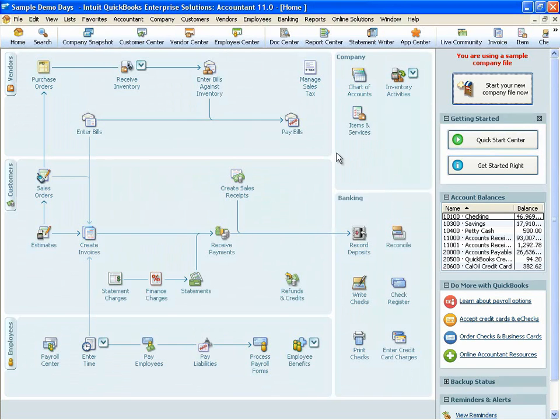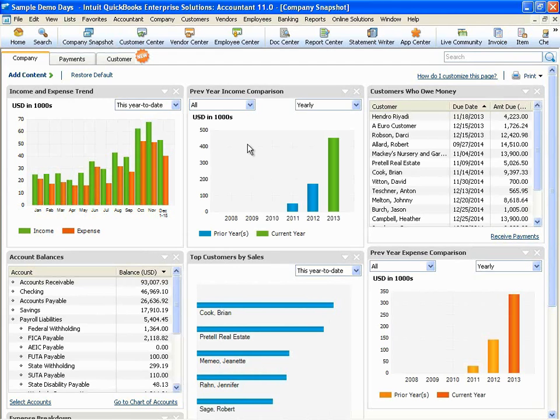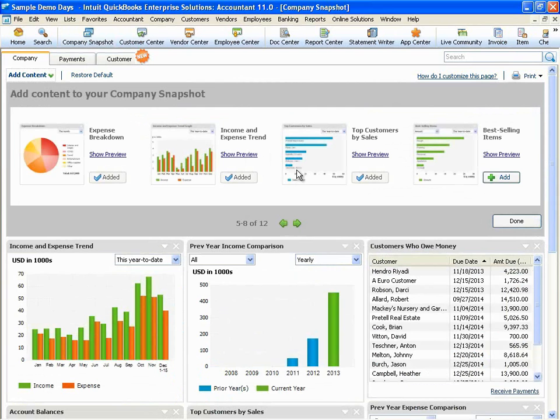Next, we'll talk about some of the advanced reporting capabilities in QuickBooks Enterprise. And we're going to start with the new company snapshot. The company snapshot is sort of like a dashboard. This will allow you to get a view of the overall health of your business. This includes the ability to add content around things like account balances, previous year income. You can see top customers by sales or best-selling items.